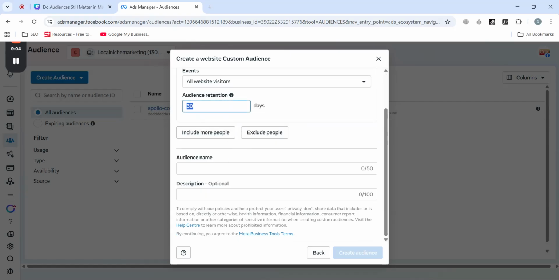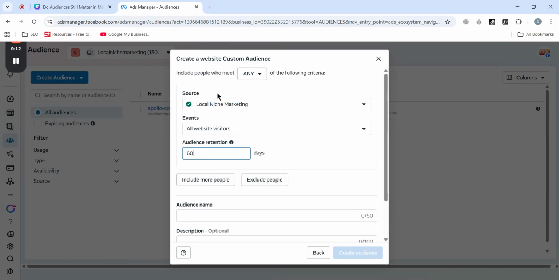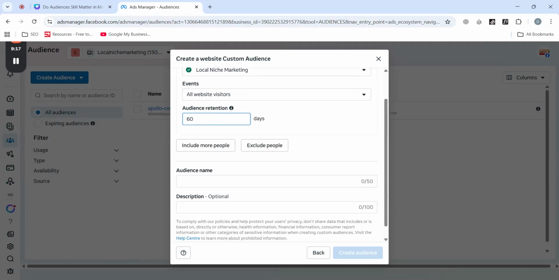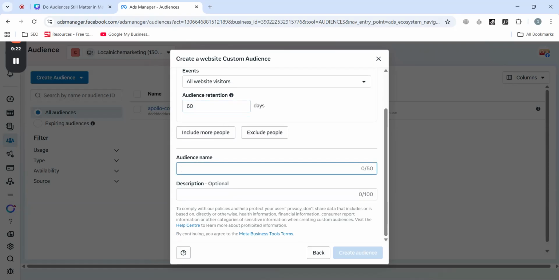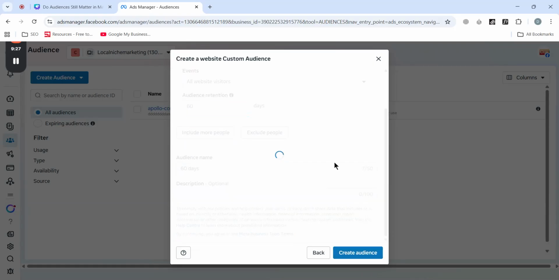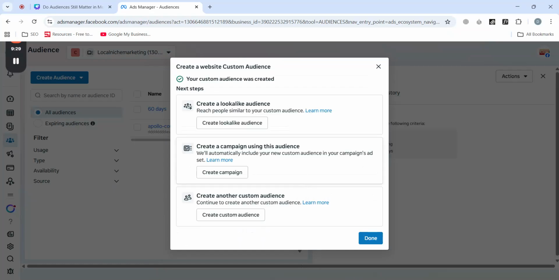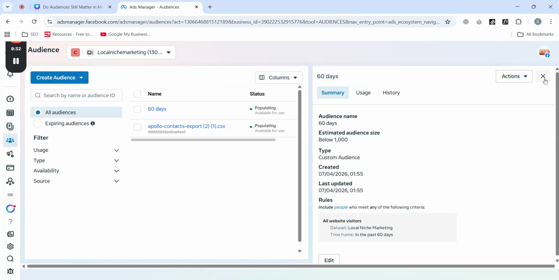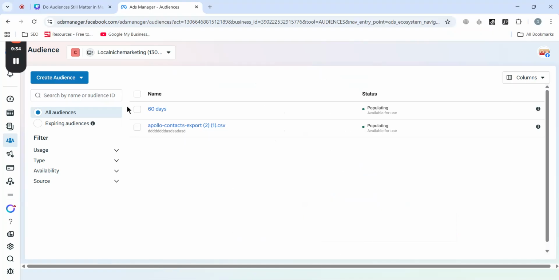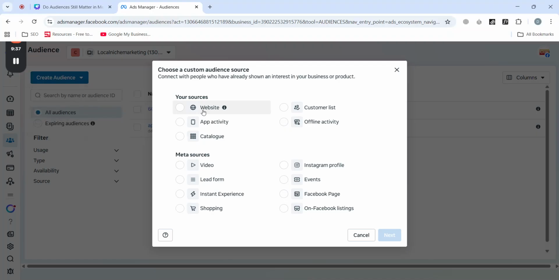So in this scenario, we can say 60 days. So we are creating an audience of all the website visitors who visited our website in the past 60 days, and we can give an audience name here, 60 days, and then create an audience. So this will create an audience of people who have visited our website in the past 60 days, right? Now, let's see. So website, offline activity, catalog.